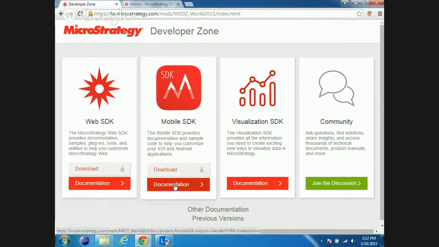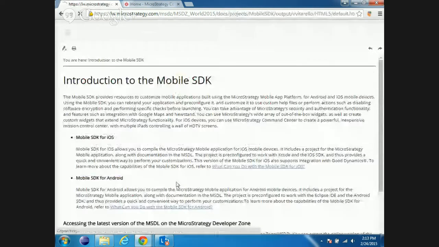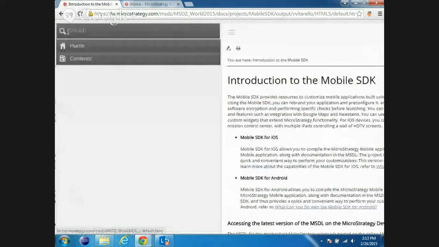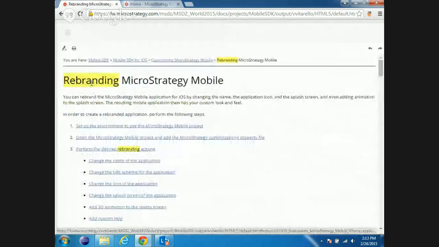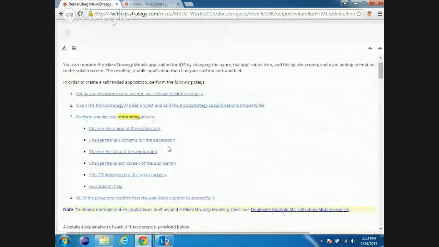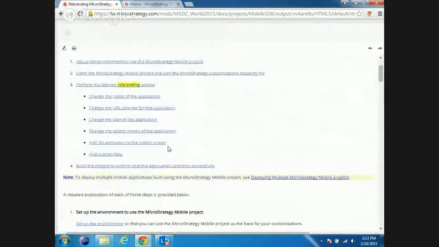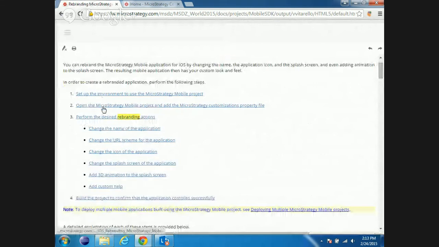So this is the developer.microstrategy.com site. Here we have a mobile SDK option. Go to the documentation. So here in home, in search, we can type rebranding. And here it returns the rebranding documentation. If we click here, it will show the steps that we have to follow to rebuild the application. Here you can see just general steps, with links that will take you to more details.